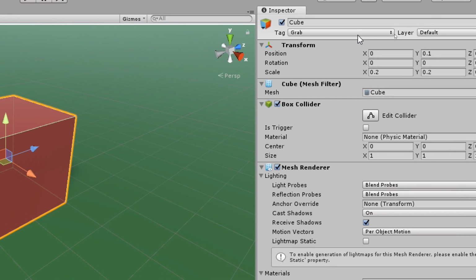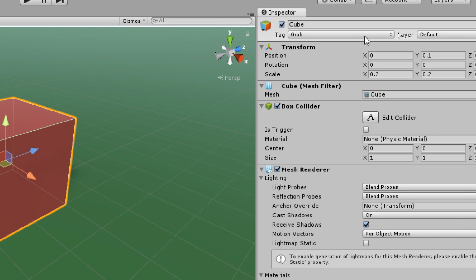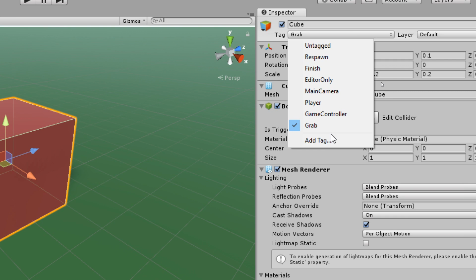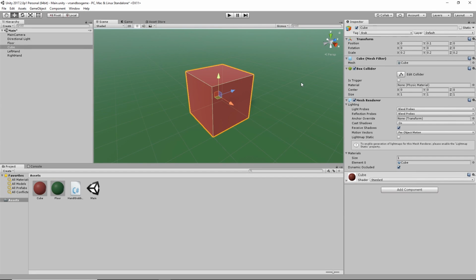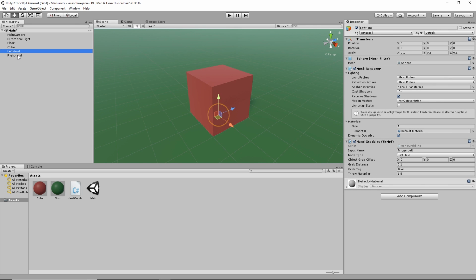We gave it a new tag last time, which is grab. First we created this tag under add tag, and then we assigned it. So our grabbing script, which we created last time, knows that this object is grabbable. The final two objects we created last time are the left hand and the right hand.